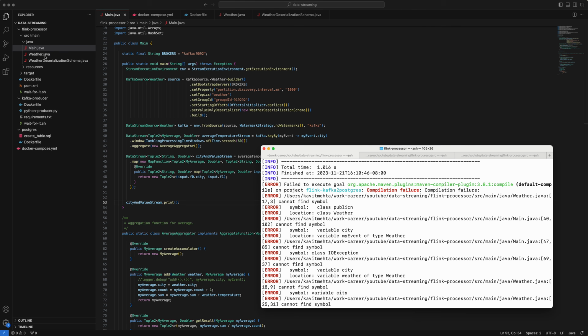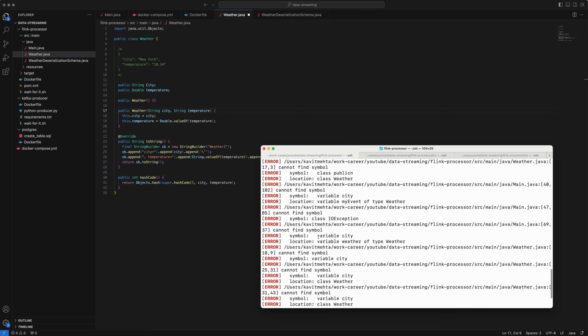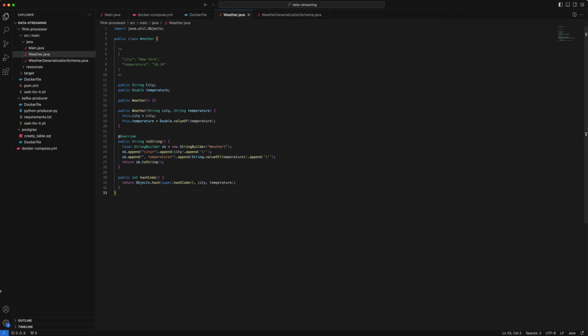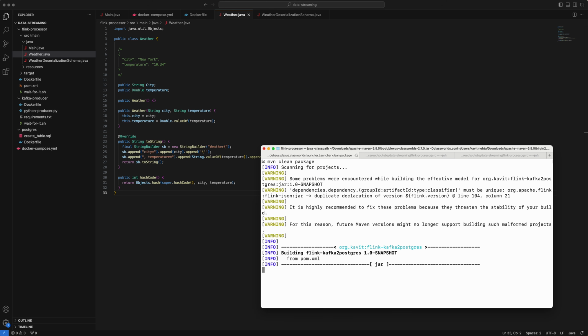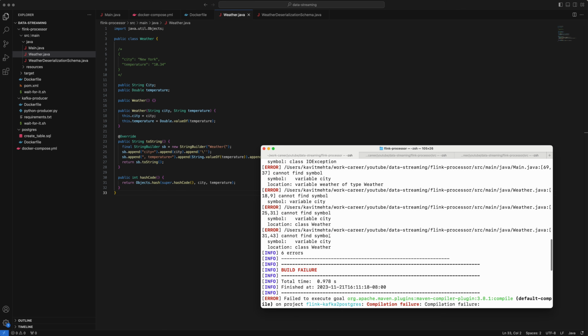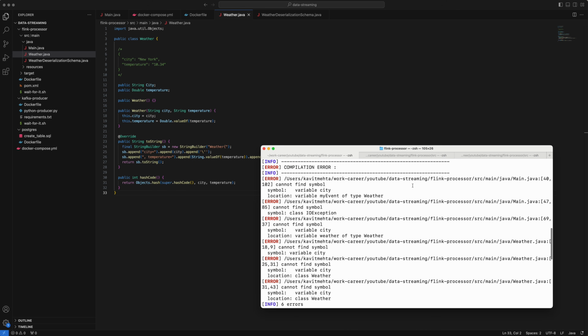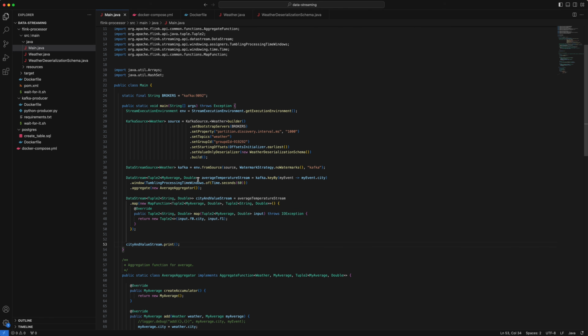Weather.java. I have a bunch of errors here, which is this. Is it all related to? I think it's related to weather. Yeah, I do make a lot of these silly mistakes. Okay, we got another error which is going to be main.java cannot find symbol city, line 40. Okay, line 40.